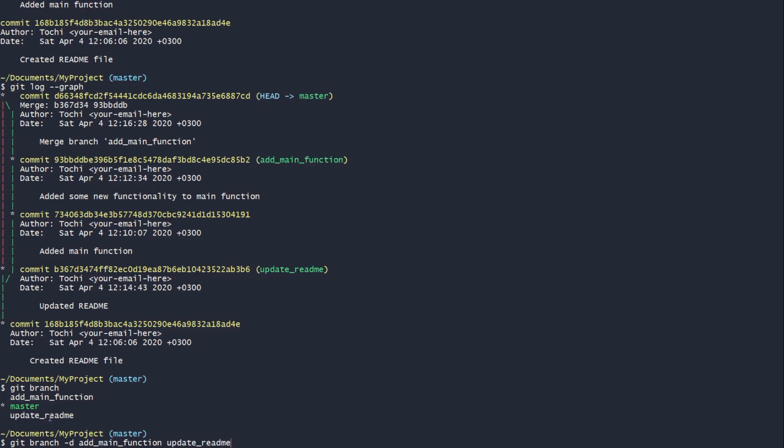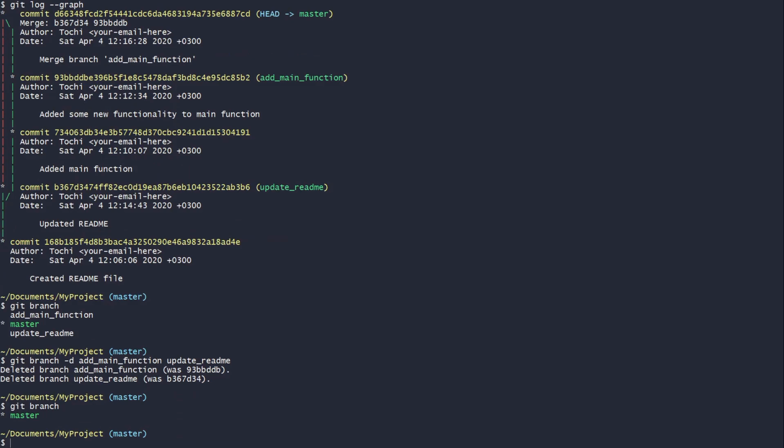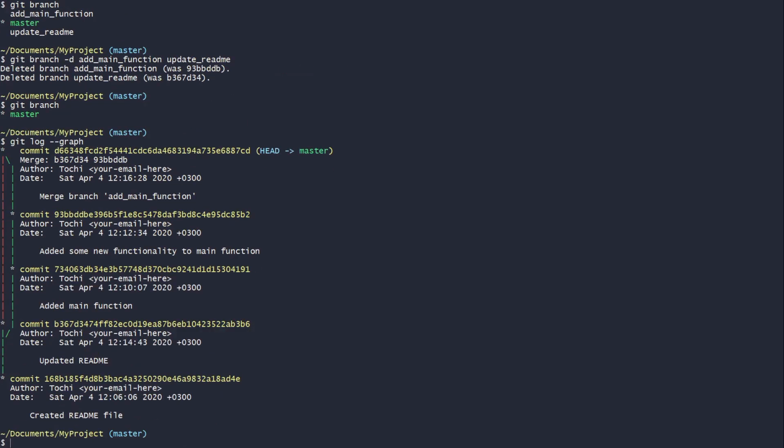and update readme. By the way, you can double click it so it gets chosen and press your scroll wheel to get it on the command line. Then press enter and git branch. We can see we only have master branch left. And now if we look at the graph again, git log --graph, like so, you can see that we don't see the branch names anymore here, but it still has all the history.